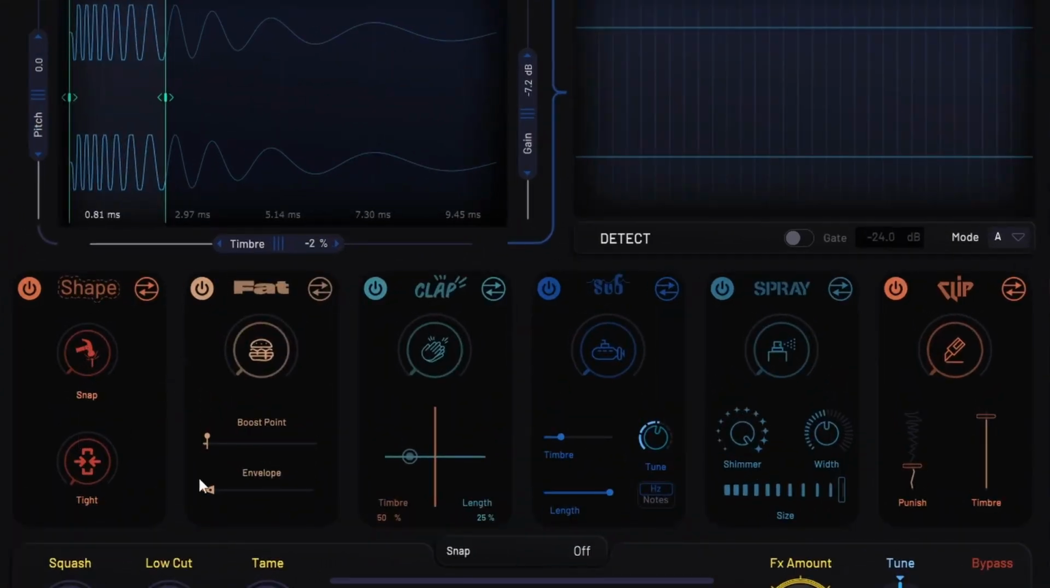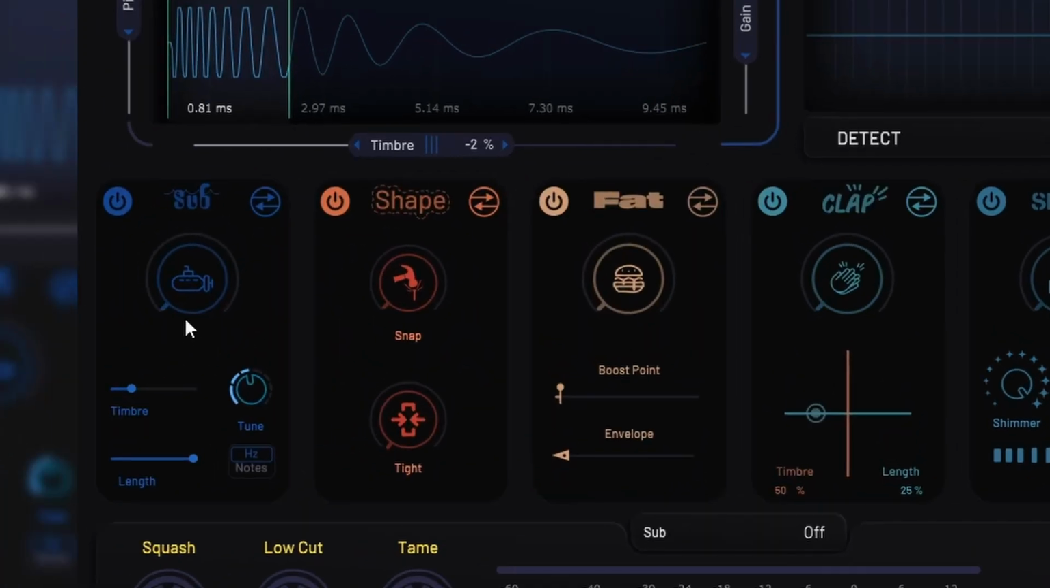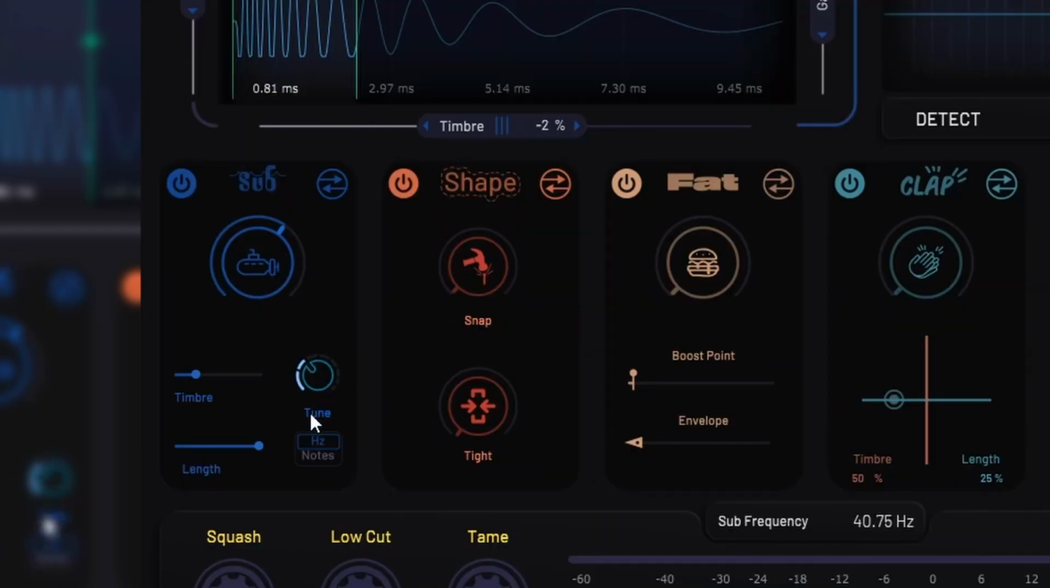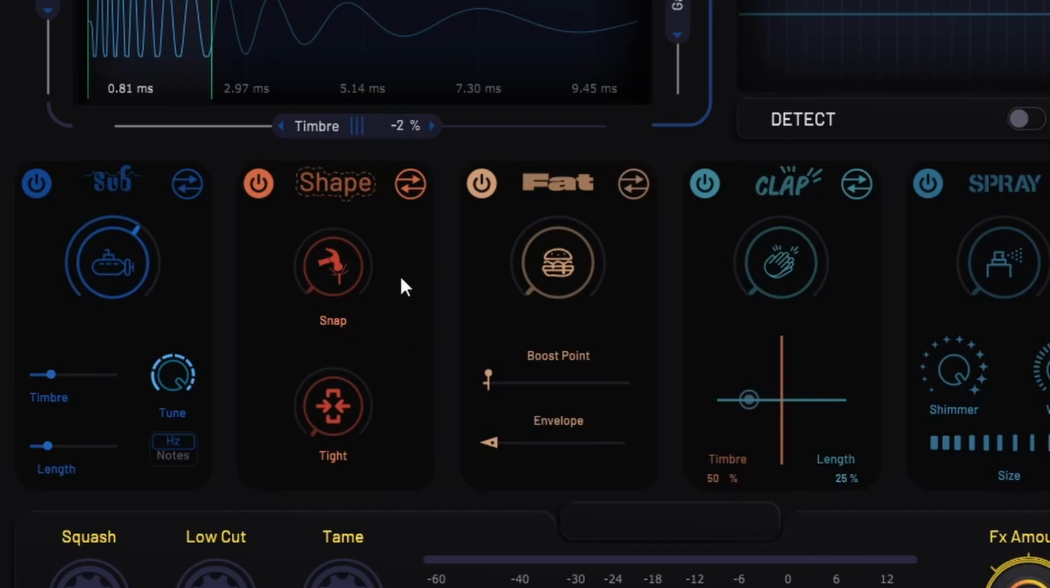After that, we have all of these effects, which you can put in any order you want. You just have to drag this icon. Sub is a subharmonic generator. It will create or enhance the tonal frequencies of a drum. And this knob sets the frequency. You can go up to 220 Hz, which means it's also nice for snares. The shape will make it snappier and tighter, as you can guess by these knobs.